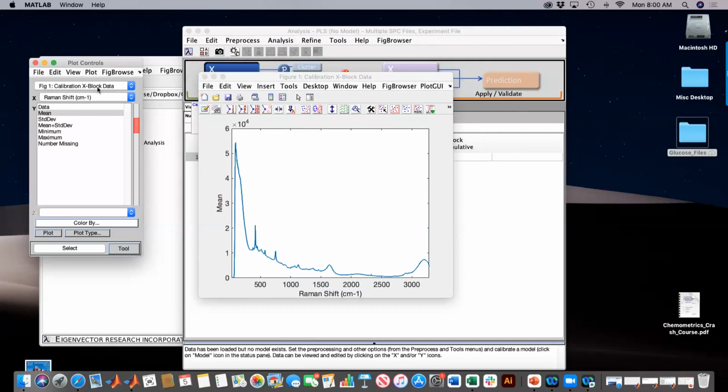And here, this first item in it tells you what plot you're controlling. You're controlling figure 1 calibration X block data. And that's this one right here. If you have multiple plot windows up, whichever one you've clicked in last is the one that plot controls will be controlling. Okay, so here's our data.